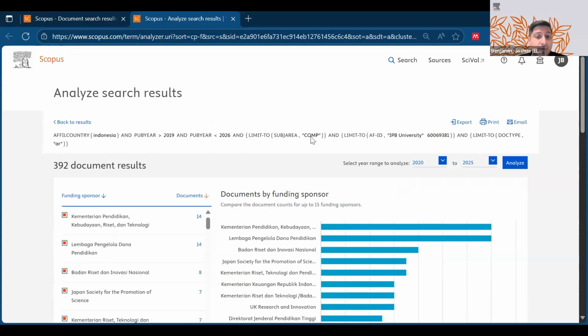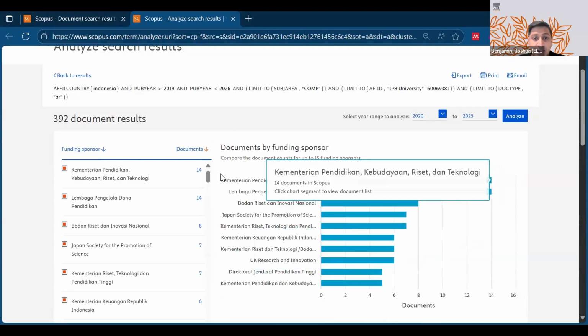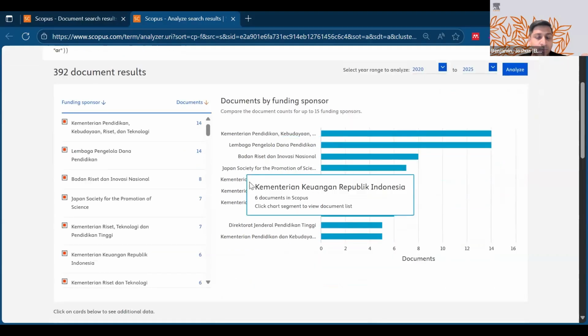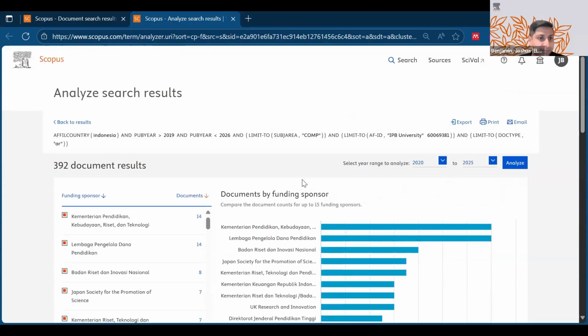So if let's say you're not from computer science, you're from engineering, you can do the same kind of searches for IPB, or you can, not even IPB, you can take a look at other institutions as well. Maybe you wanted to see University of Indonesia, or some universities in Malaysia, Thailand, Singapore, where they are getting their funding from. You can limit them accordingly, and you can analyze the results and find the funding sponsor as well. So a very powerful tool to help you with your funding goals.